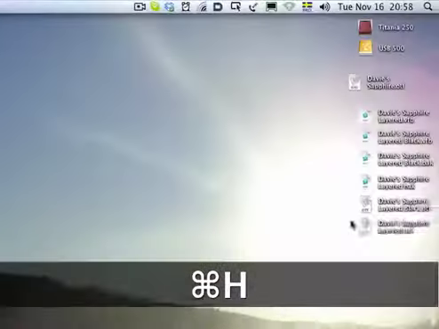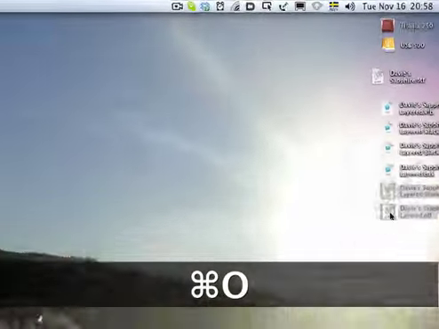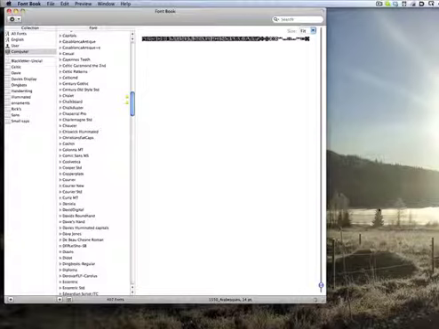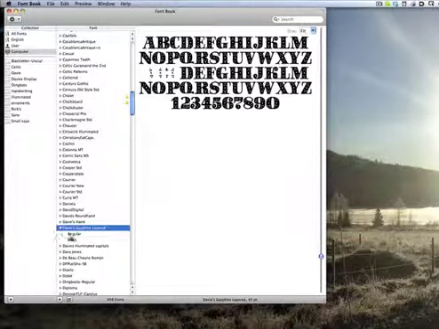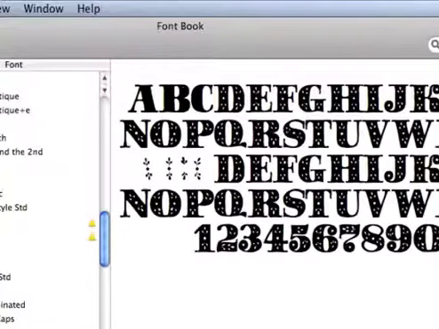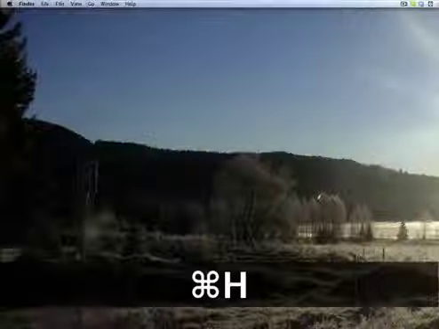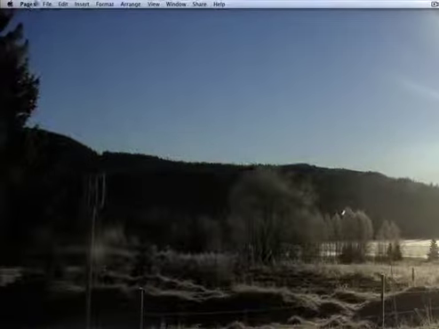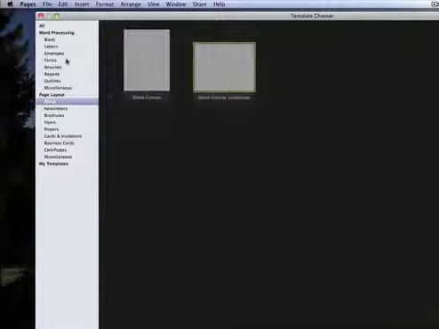You can see I saved the fonts on the desktop, select them both and Command O to open them, install font, and there they are in the list. Hide the font book and bring a word processor to the front. I use Pages. Select a new document from the template chooser.